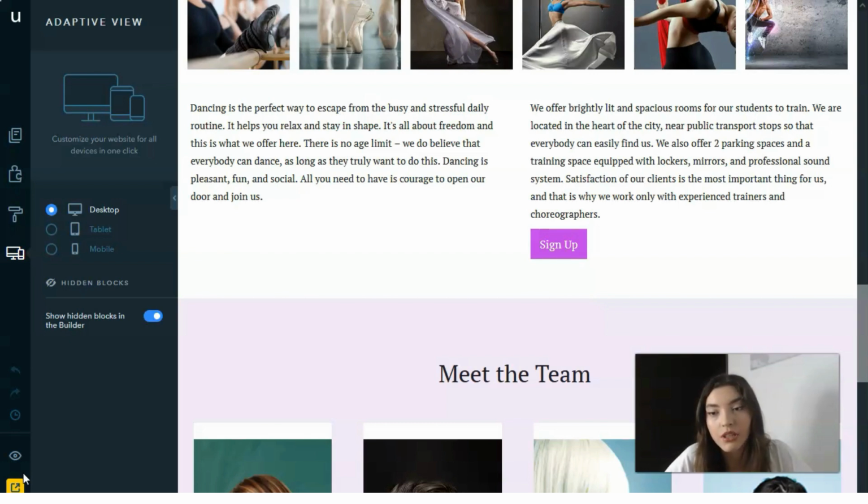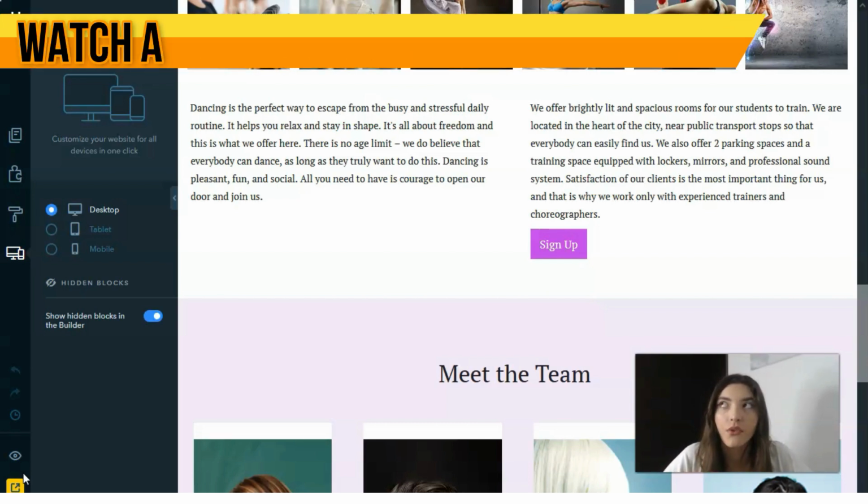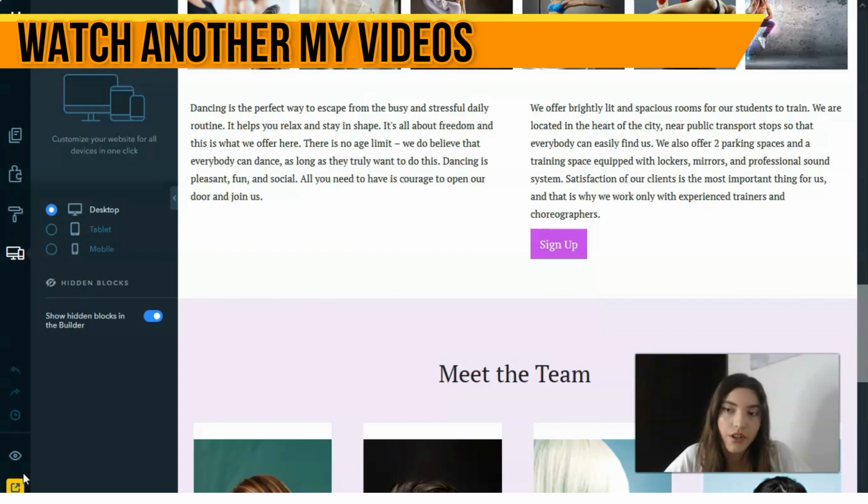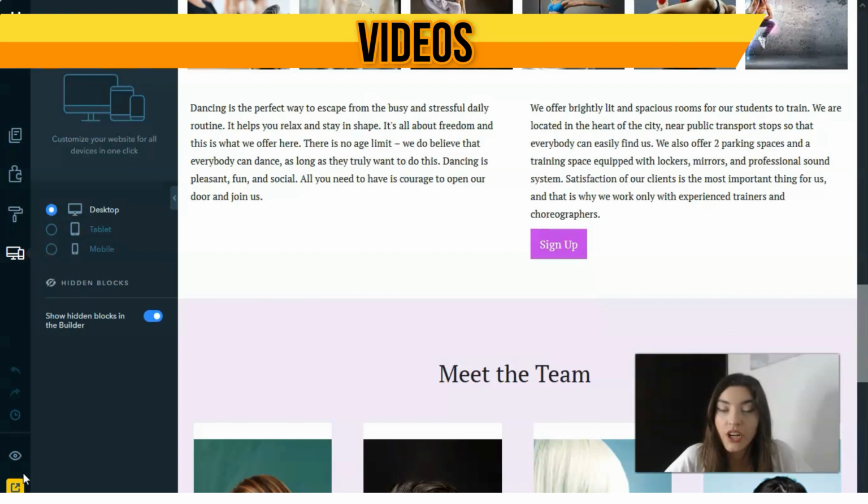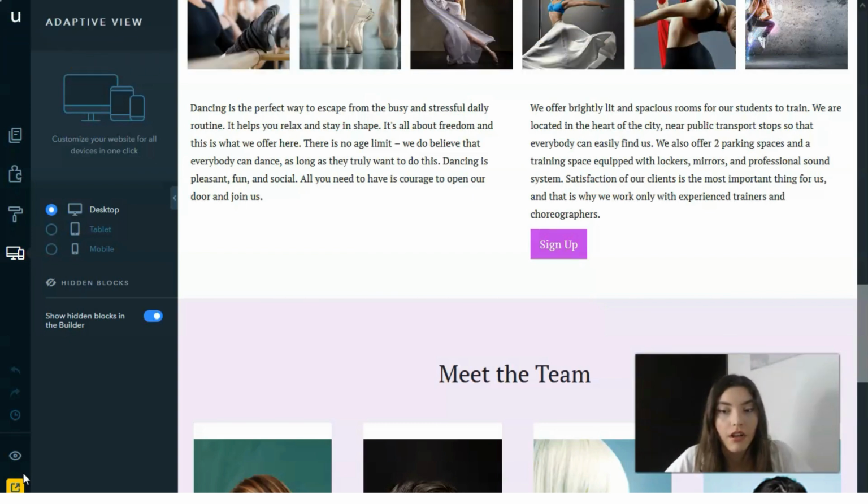So this can be compared to the work of a professional web designer, and if you have a lack of time or money, you may do it with the help of UKit service. And UKit service, of course, has many advantages. First of all, it's for small business, it's for startups, it's for freelancers.